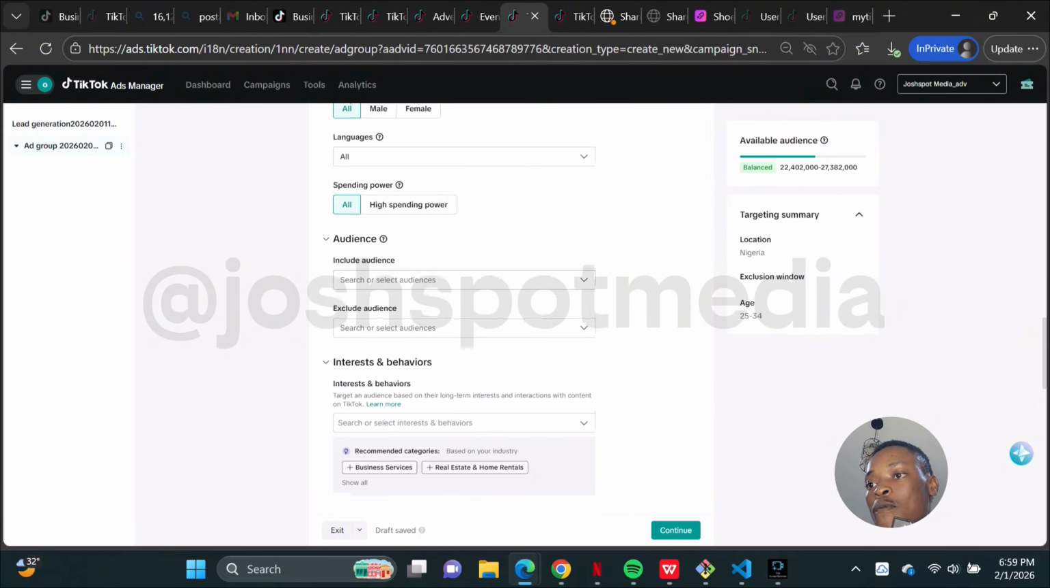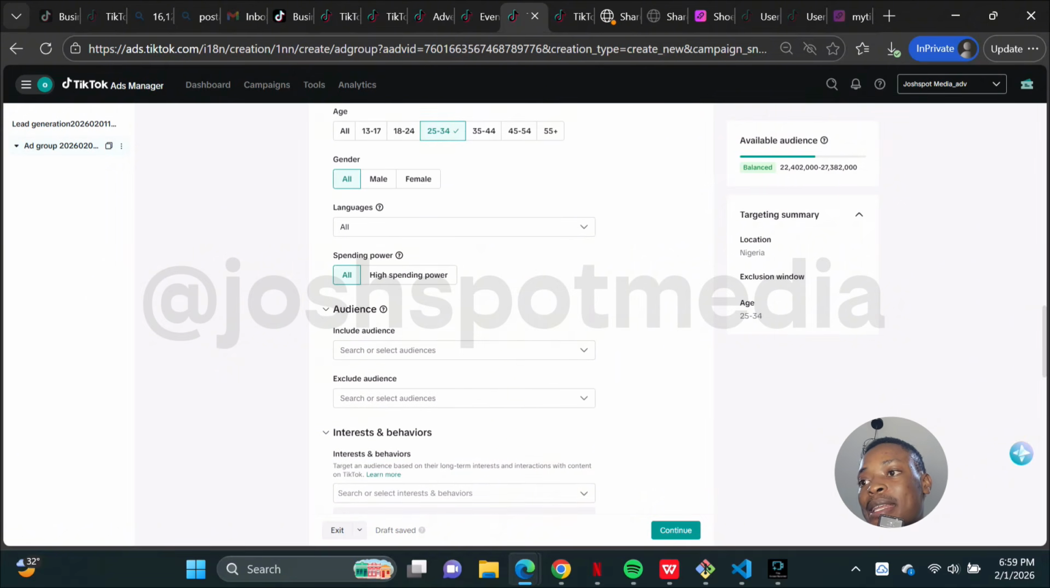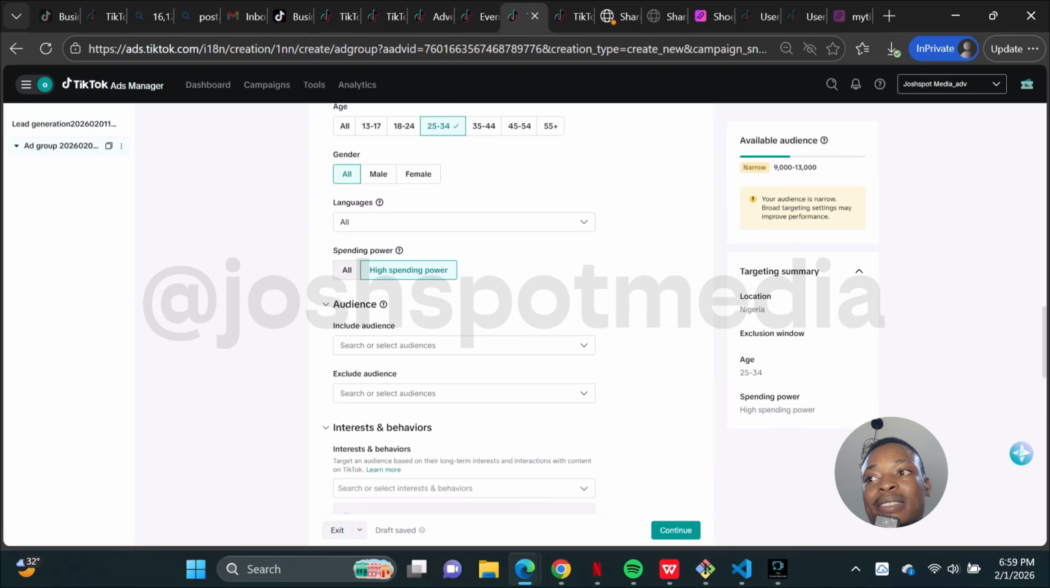Do you understand? So the high spending power, I don't use this option because it's very narrow and your cost per click will be very high if you use this option. With high spending power, you are telling TikTok to show my advert to people that have the ability to pay for what I do, especially if your service or what you sell is extremely expensive, for instance, maybe people in real estate or something. But if you're a normal regular seller, and you sell things that are regular, don't use this option. Do you get? Just use all. Do you understand?